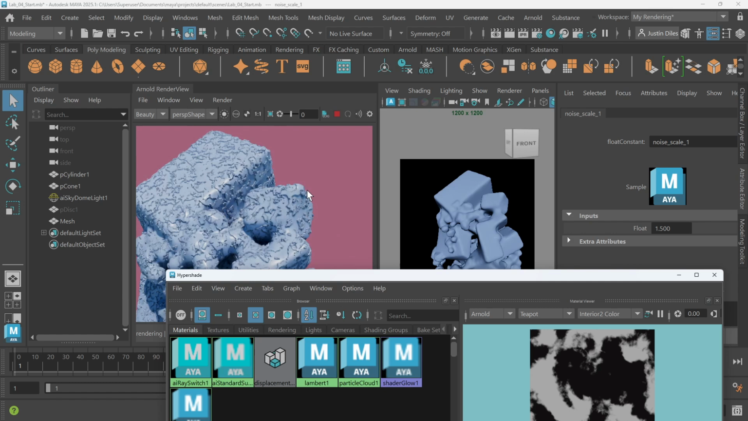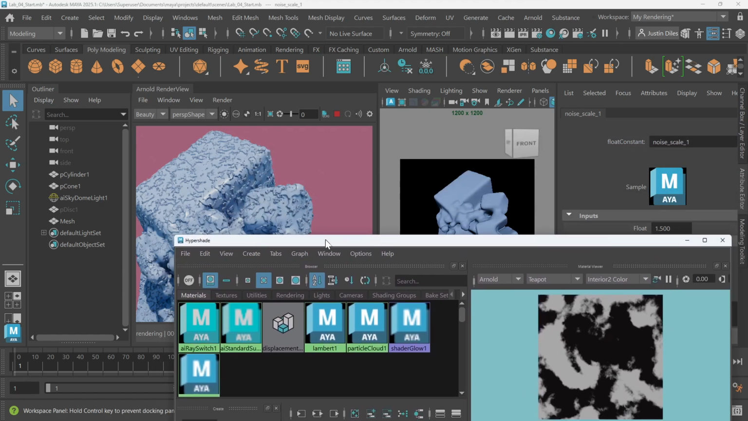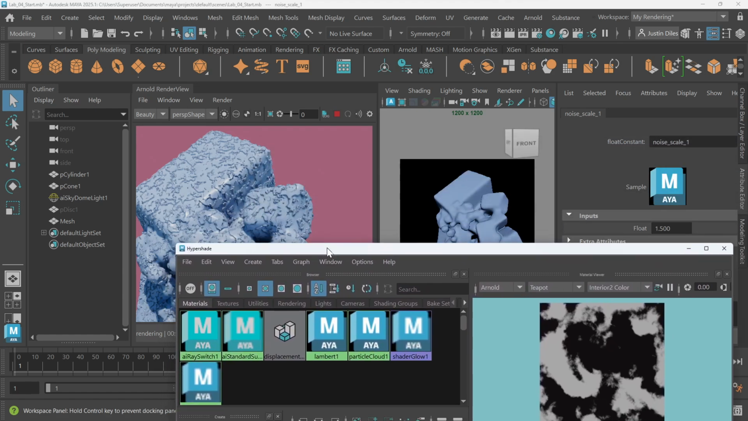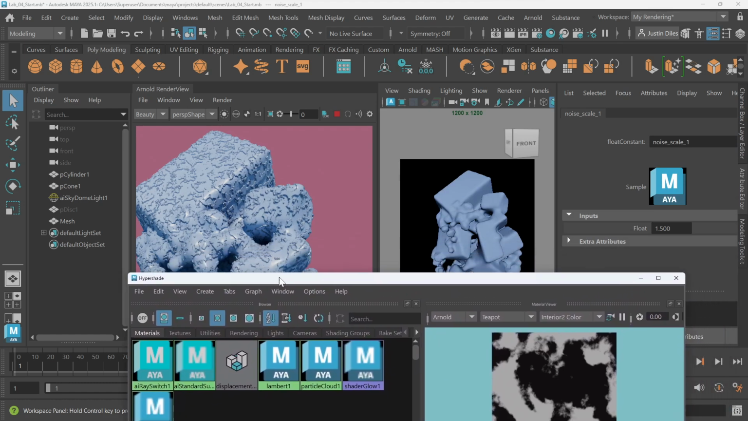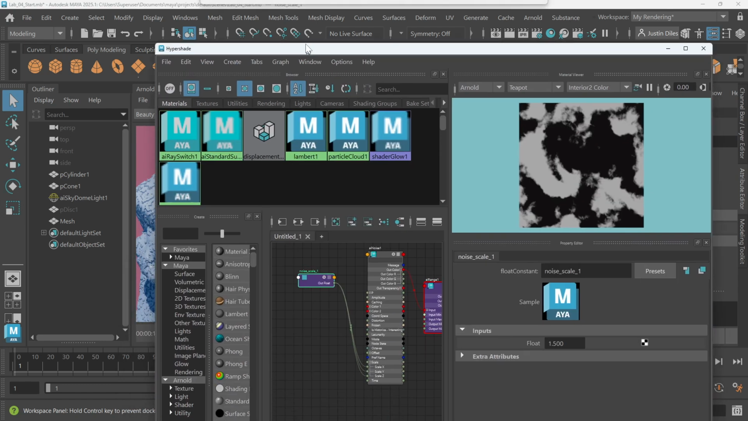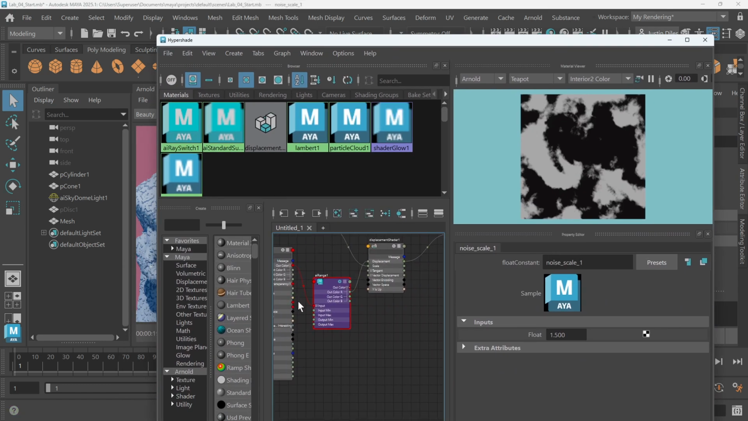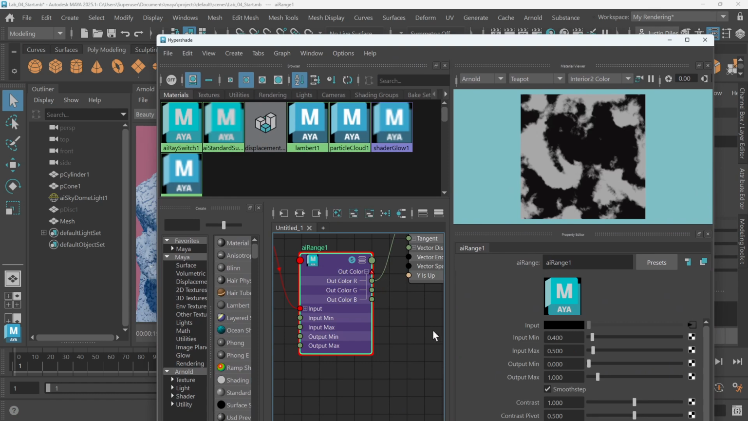All right, before we move on, let's look at one more. I would like to try adding noises together, but before we do that, let's look at how the range is also influencing the way that the displacement happens. So by default, our output minimum for our image is 0, and our output max is 1.